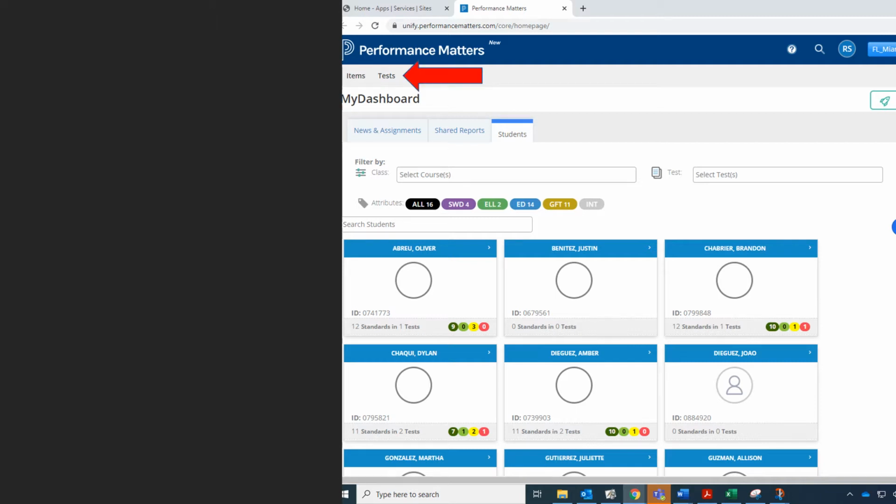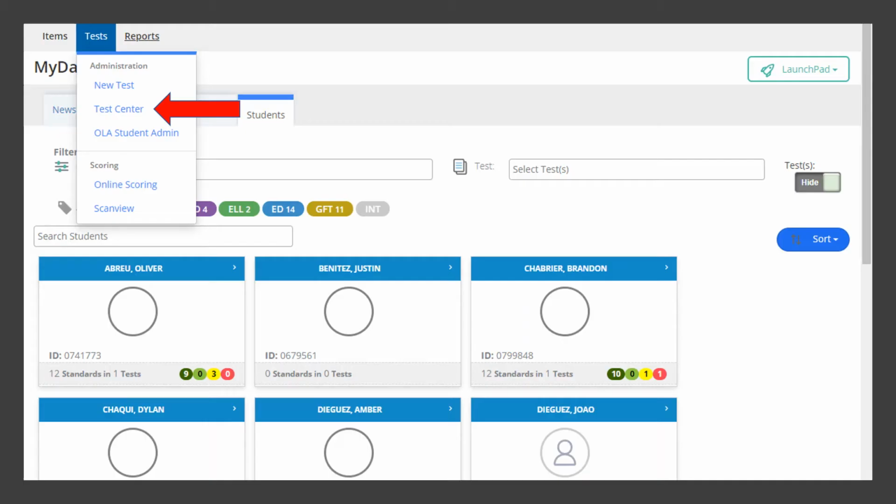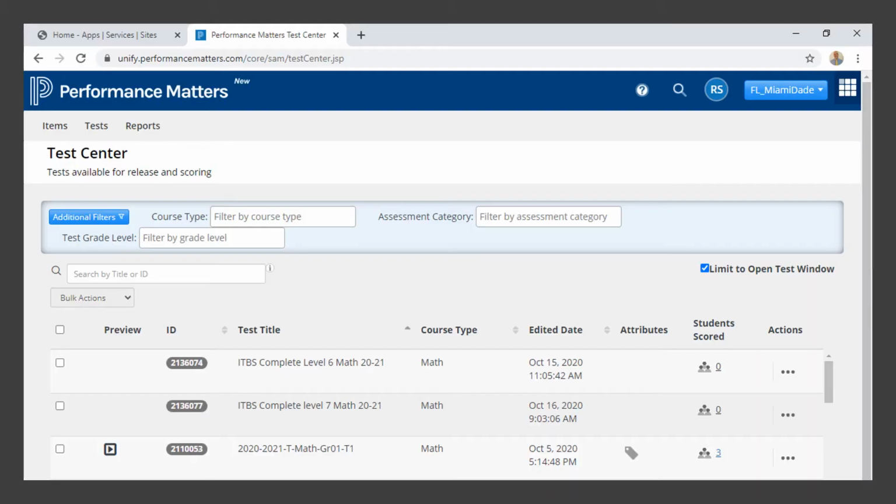To get to a test or answer sheet, you click on Tests. Doing so will open up a menu, and from there you want to select Test Center. This is the Test Center, and this is where you'll find all the tests that you've been granted access to. You can filter the tests by topic, you can filter them by grade level, or you can do it by both at the same time.